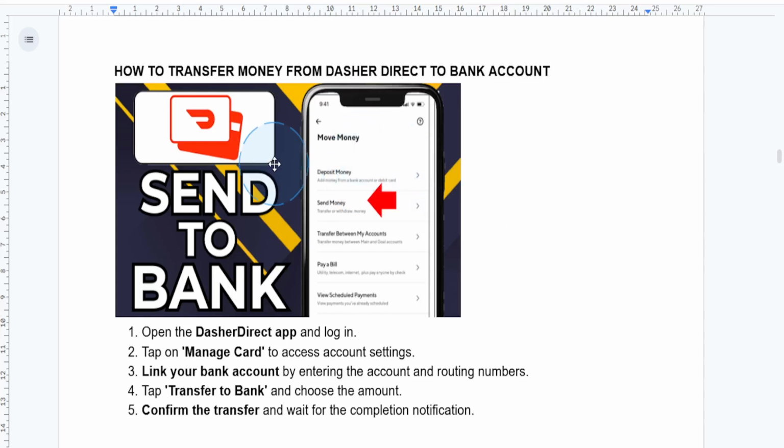Hey there, Dashers. If you are looking to transfer your earnings from your Dasher Direct account to your personal bank account, I've got you covered in this easy guide. So let's get started.